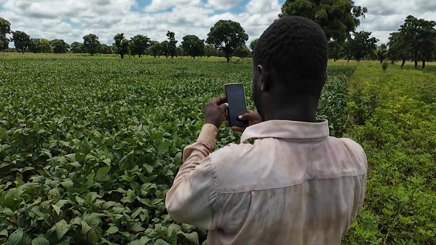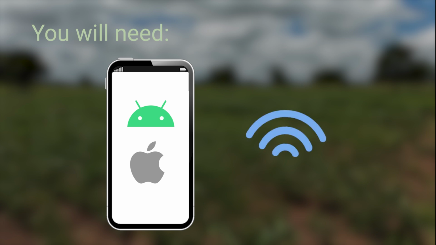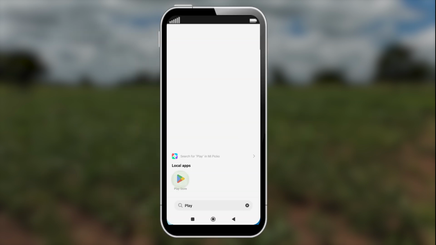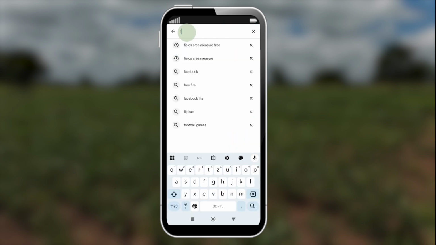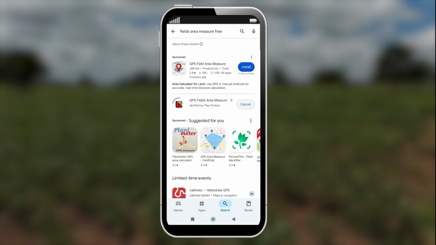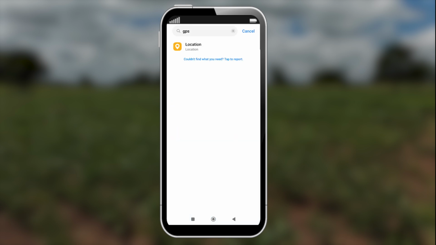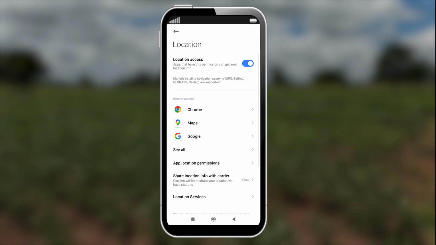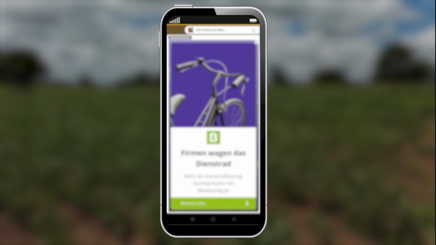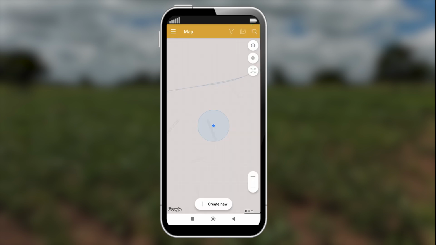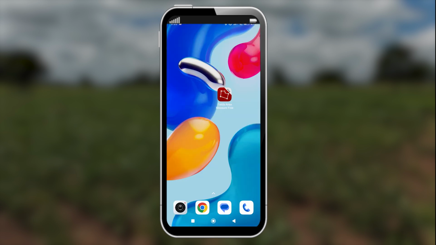Fields Area Measure app. You will need a smartphone, either Android or iOS, and an internet connection for installing the app. First, open the Google Play Store or Apple App Store, search for Fields Area Measure Free, and download the app. Also make sure GPS is turned on in your smartphone settings. Just a quick note, this app is free, but it's supported by ads. You might see one pop up now and then. Just close it before continuing.